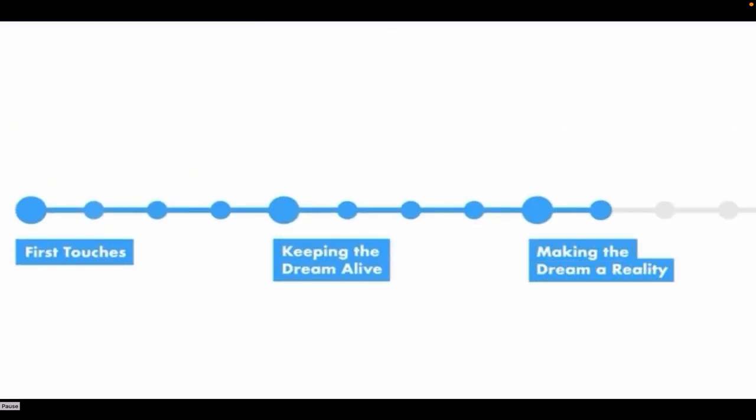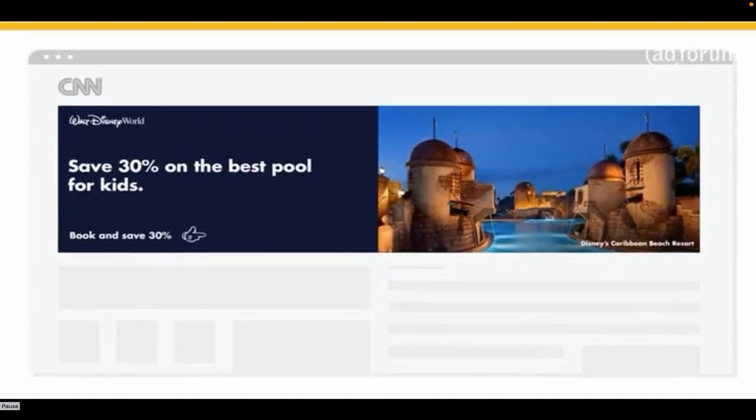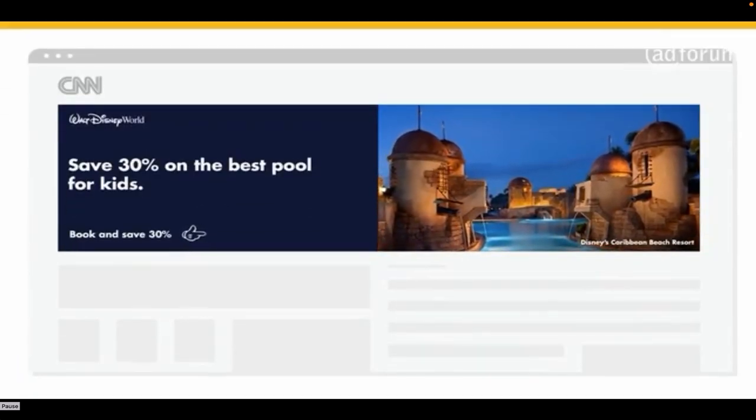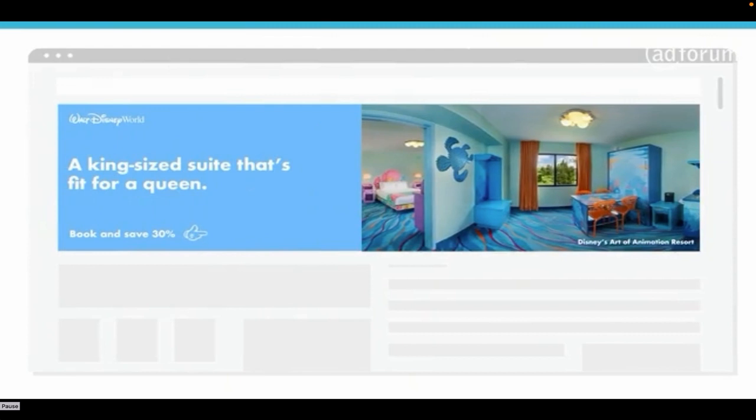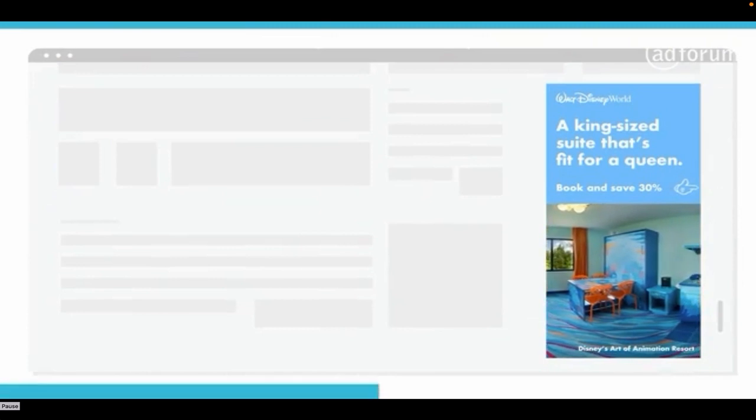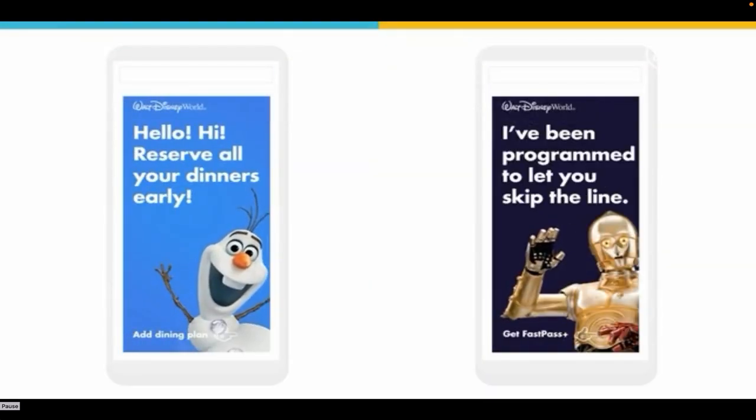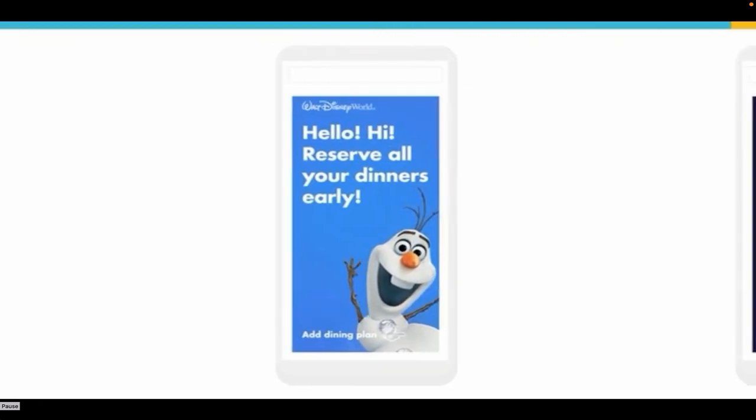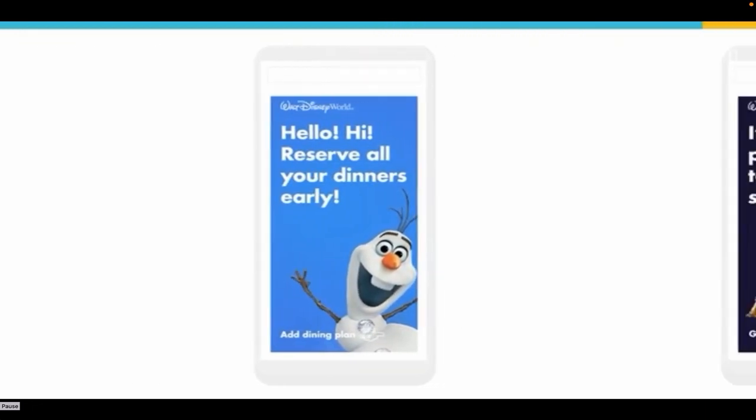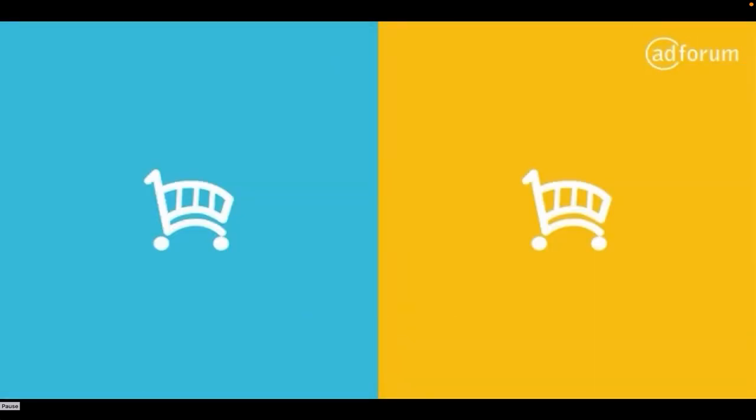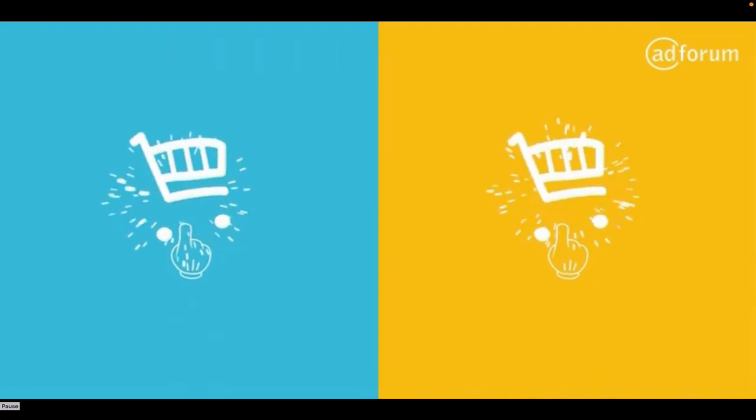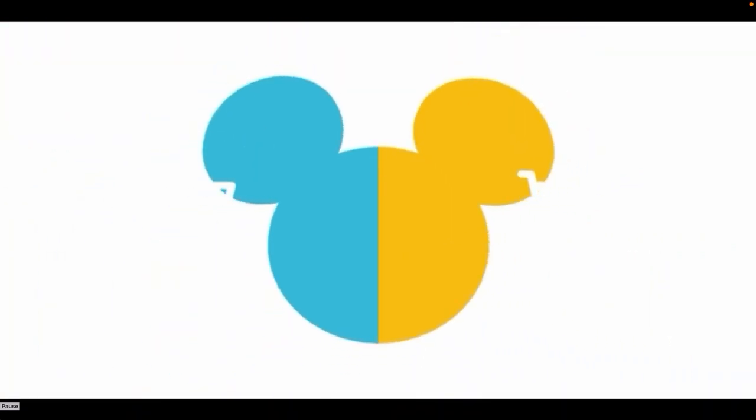Now we make each of their dreams a reality by giving them even more incentive to book. The next day, we send Tim a high-impact unit featuring the resort he tapped on and an offer if he books now. We also send Amy an ad about the resort in her cart, letting her know that the suites are big enough to fit her family of 5 and they're 30% off. To seal the deal, their favorite sidekicks show up to remind them of the benefits of staying at Disney. Olaf tells Amy she can reserve her dining plans even earlier, and C-3PO tells Tim he can make his FastPass Plus selections ahead of schedule, but only if they book now. So Amy and Tim return to their carts, and just like that, 2 unique planners book 2 unique dreams on WaltDisneyWorld.com.